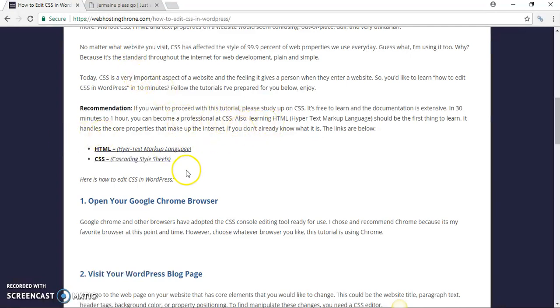And these are very easy to learn. Each one will take about an hour to learn. So you'll put in about 2 hours to gain the knowledge of these two great technologies. These are the foundation of the internet. Without them, you'll have black and white. You will have different windows and images without CSS.